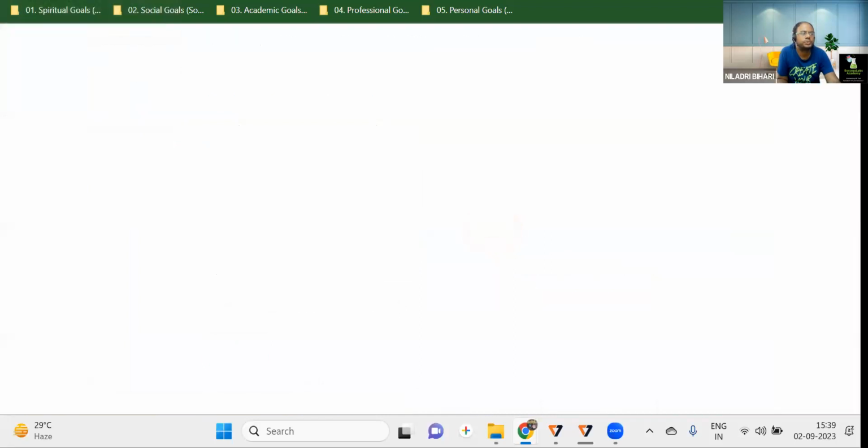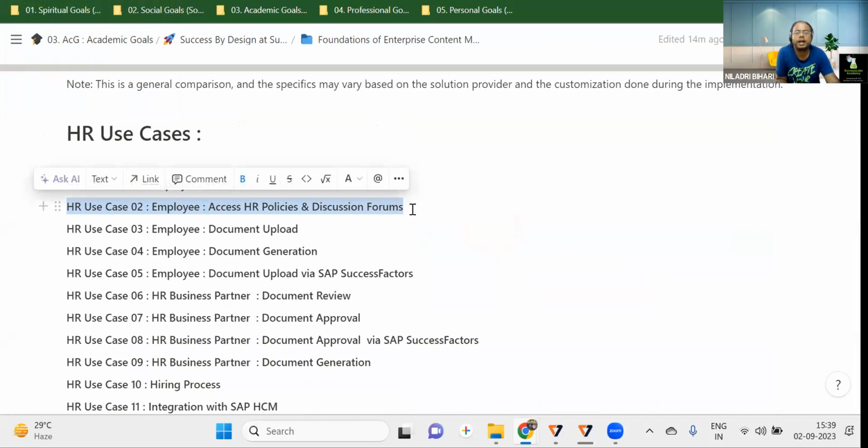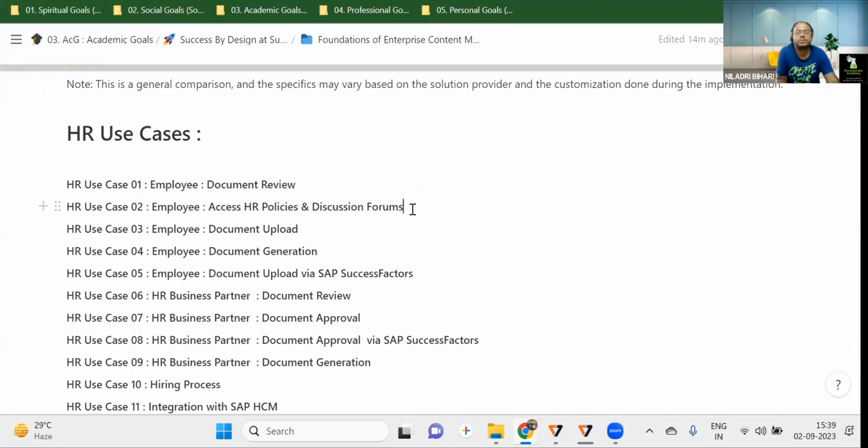So this is the second use case which I was talking about. It's a very unique one. In a typical SuccessFactors, you may have your HR policies and document management, but the discussion forum is unique here in this ECM solution. So this is all about the second use case: accessing HR policies and the discussion forums, and how you access them. That's all for today.